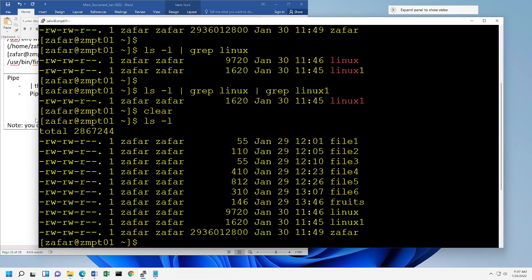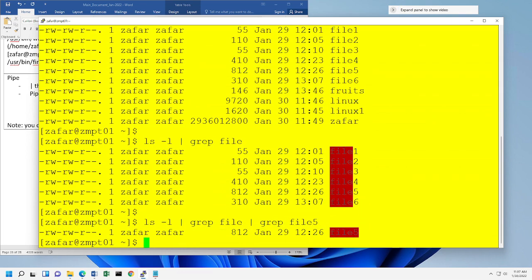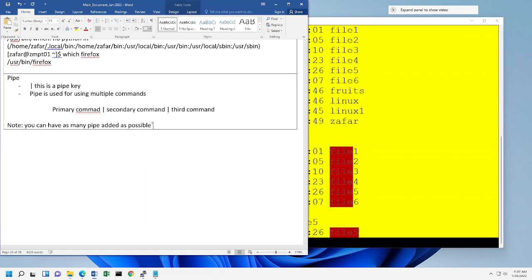Okay, any questions? You don't have to be restricted to grep. You could run uniq, wc, all the other commands you could think of. Let me actually show you how to do that right now.